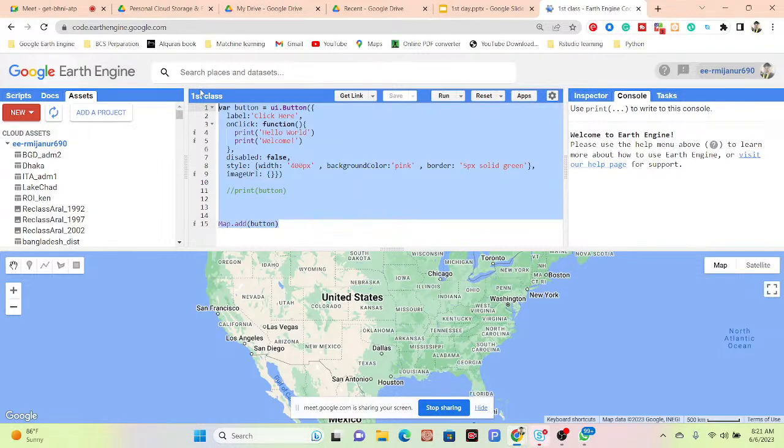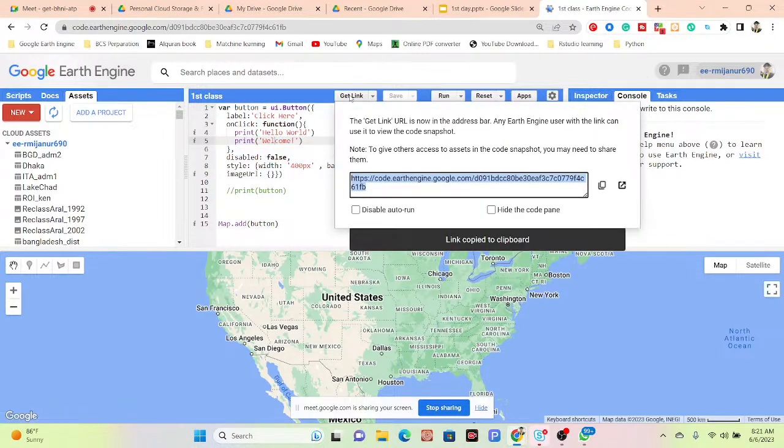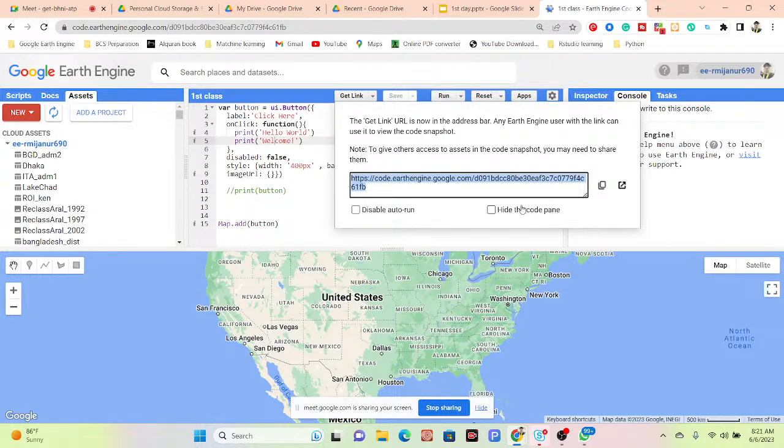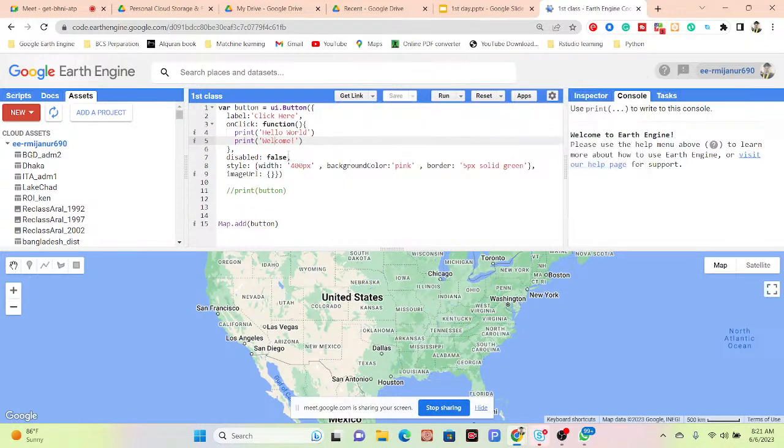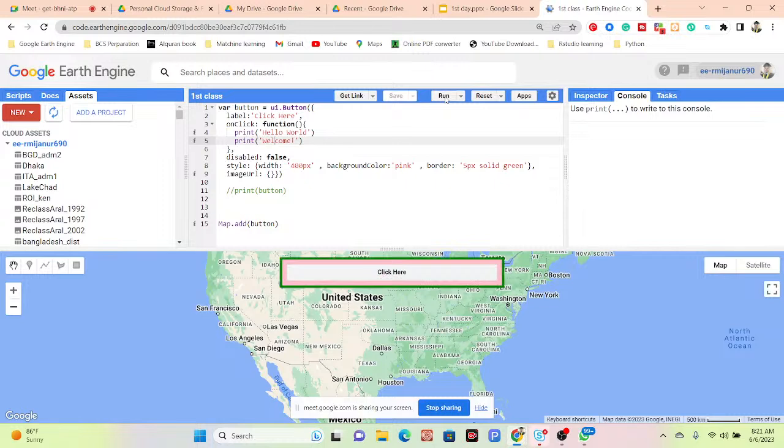We can simply click on the Get Link button and it generates a link. You can see it generates a link. I simply copy this link and send it to you. Then you can also access this code. Also you can see the Save button. This code I already saved with the name first class. Then click Run, and I can get the result of this code. So basically this is the Earth Engine web application, our first class, and how you can easily create different types of web applications, such as you can see a button.